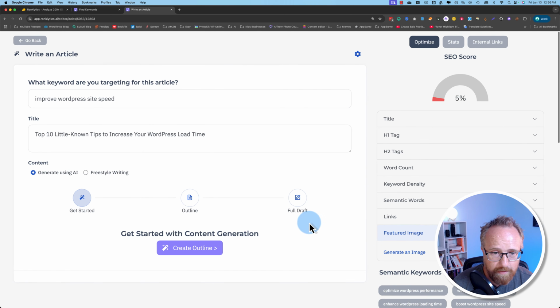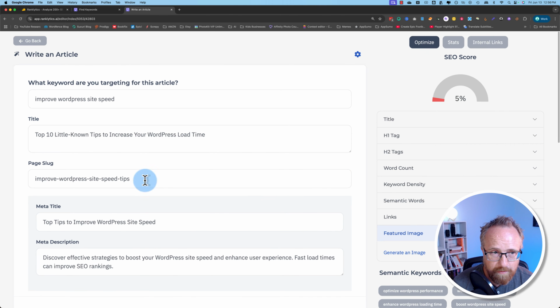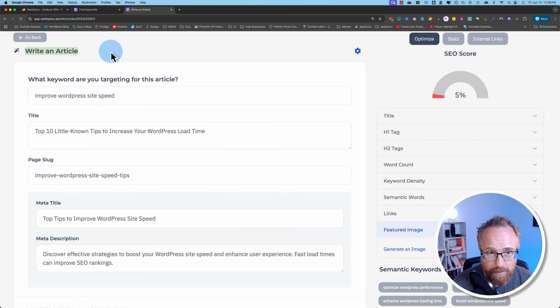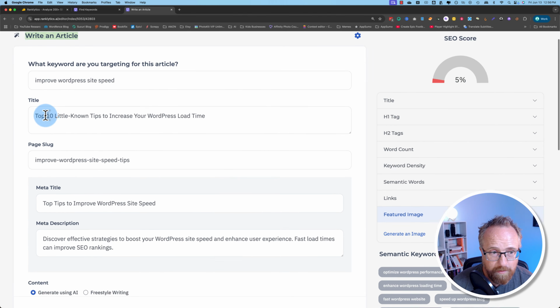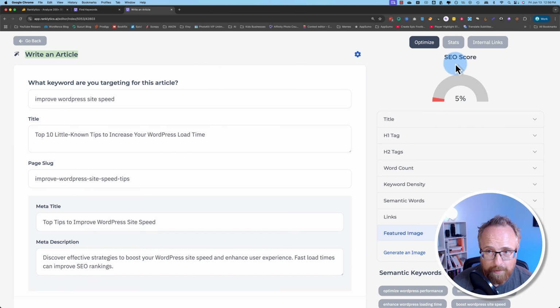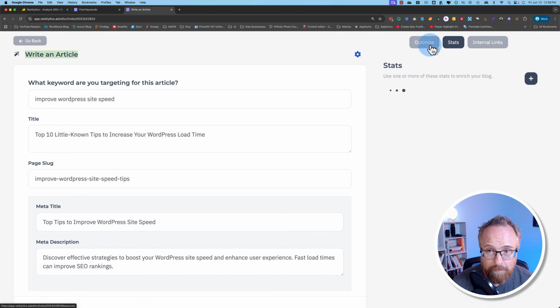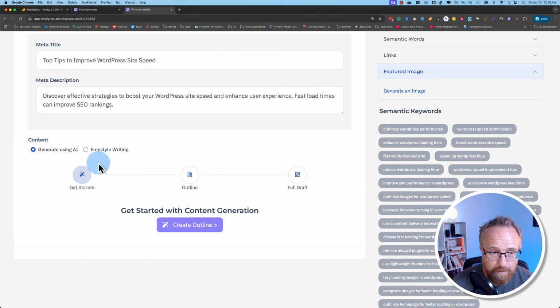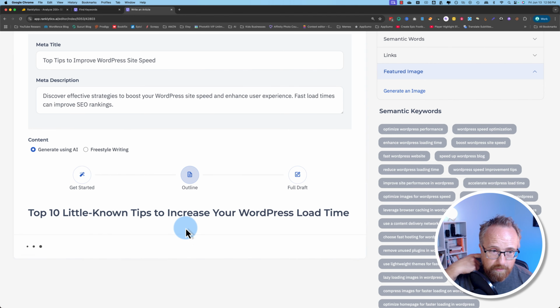If I click on that, this is actually where the content will be generated. This is the write an article section. Currently, SEO score is 5%. Why don't we just try this, see how it goes. See how high we can get the SEO score. And then in fact, I might put it into Neuron Writer, which I use as well, to see what the score is when I put it in Neuron Writer. Once this is done, let's generate using AI, create outline.